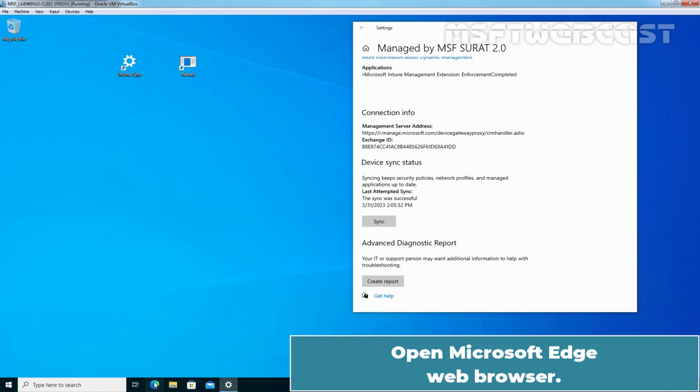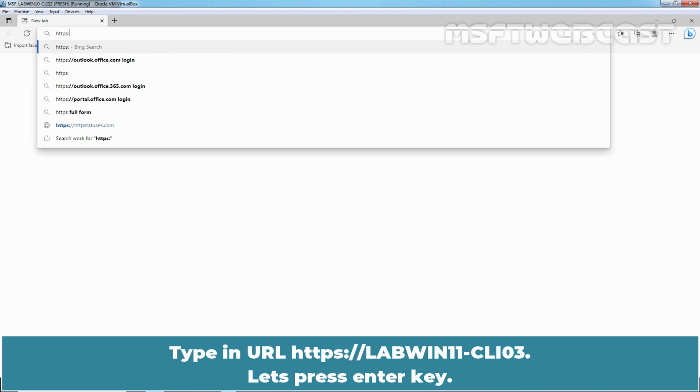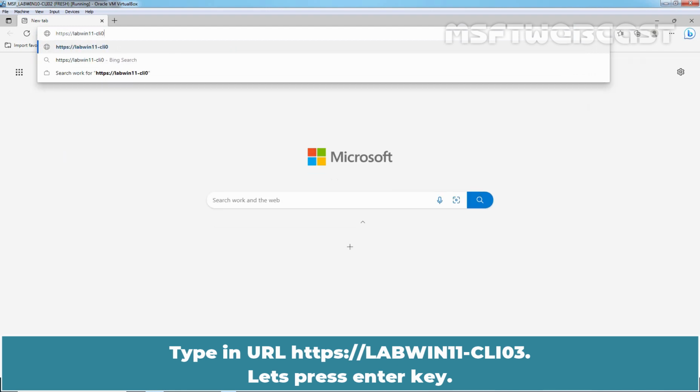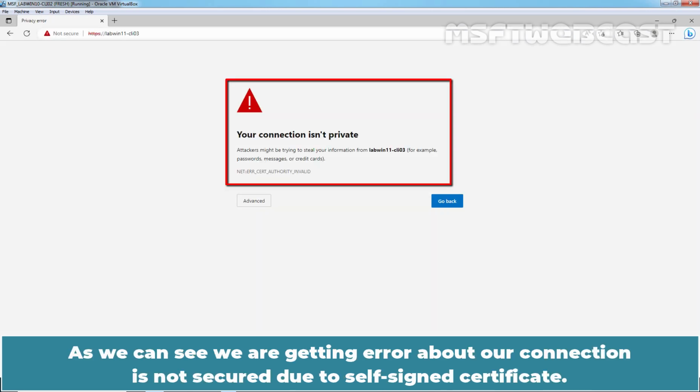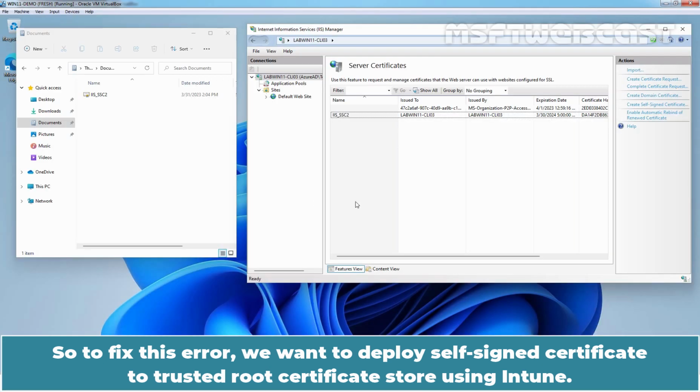Open Microsoft Edge web browser. Type in the URL https://labwin11-cli03. Let's press Enter key. As we can see, we are getting an error about the connection not being secure due to the self-signed certificate. So to fix this error, we want to deploy the self-signed certificate to the Trusted Root Certificate Store using Intune.